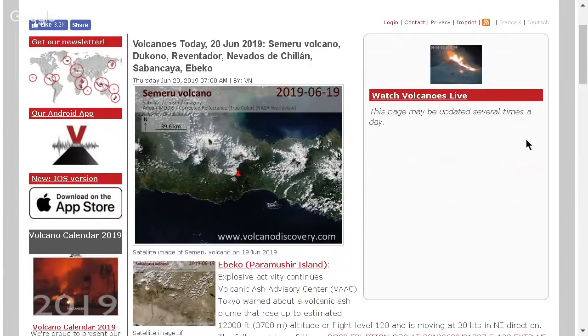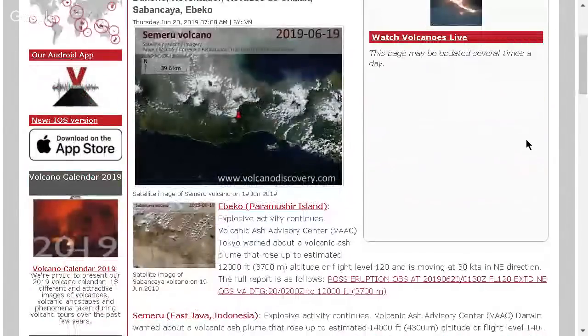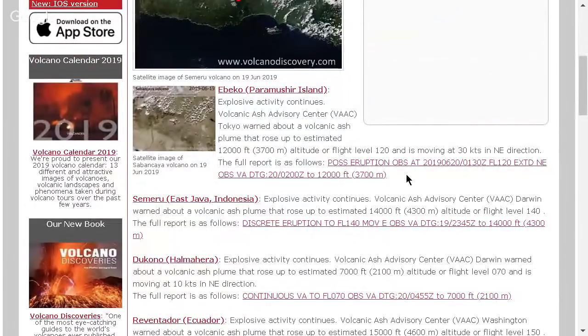So let's do a volcano rundown. Here's Abico back on the list with a 12,000 foot plume there and some explosive activity.